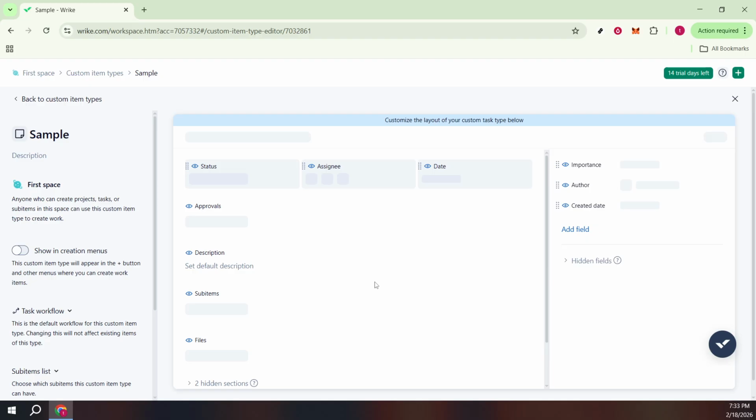A couple of quick tips as you get started. Make sure your teammates know which space this type lives in so they can find it, and consider documenting when to use it versus a standard task. Clear naming and a little guidance go a long way toward adoption. That's it, your custom item type is ready to use inside your space.